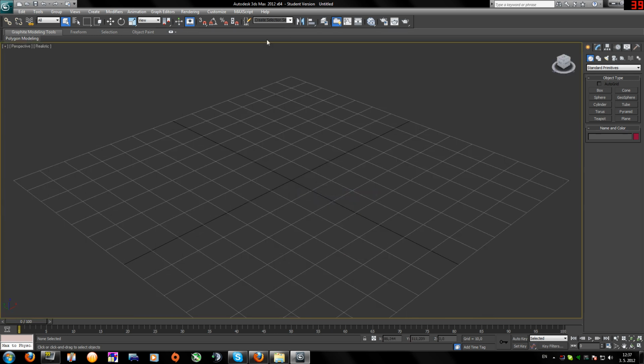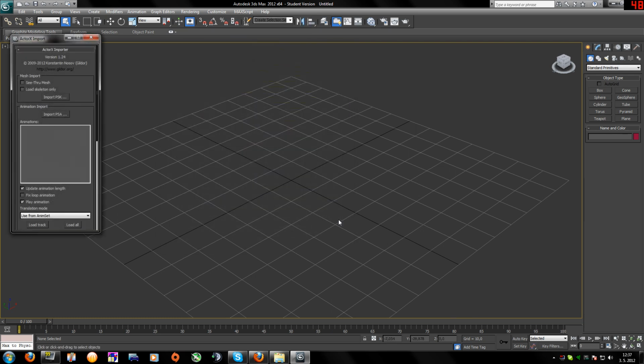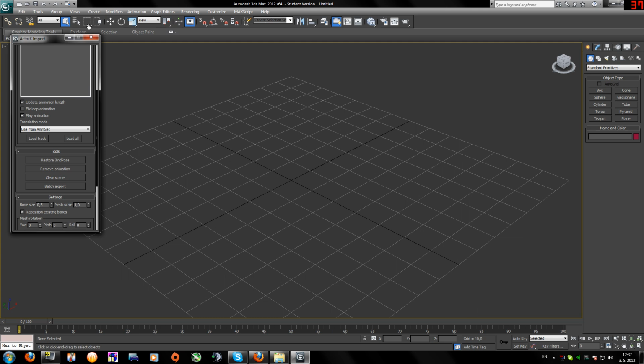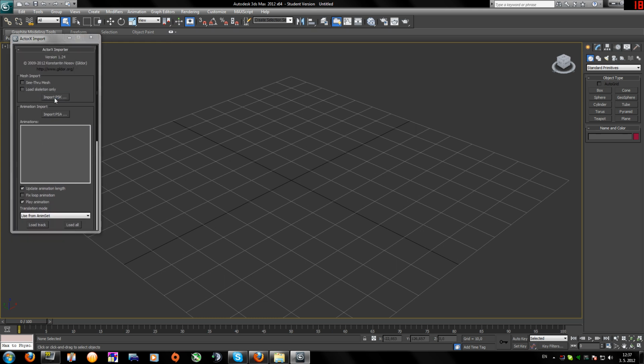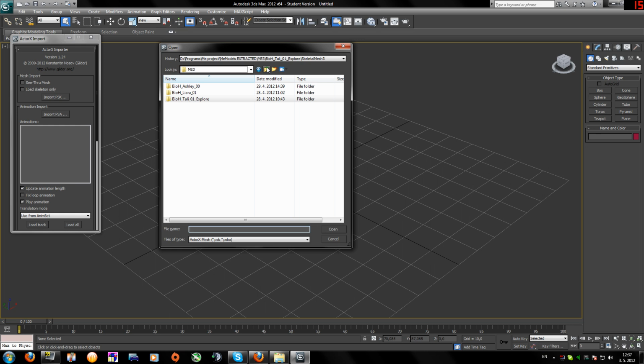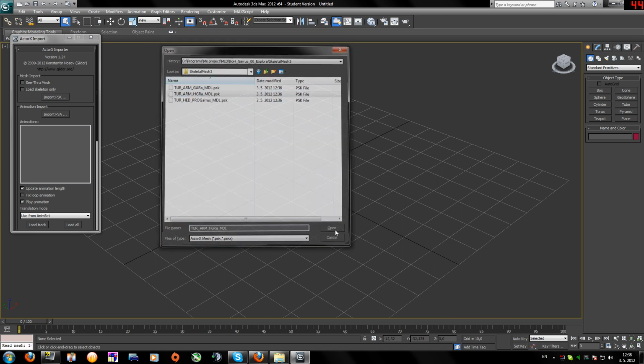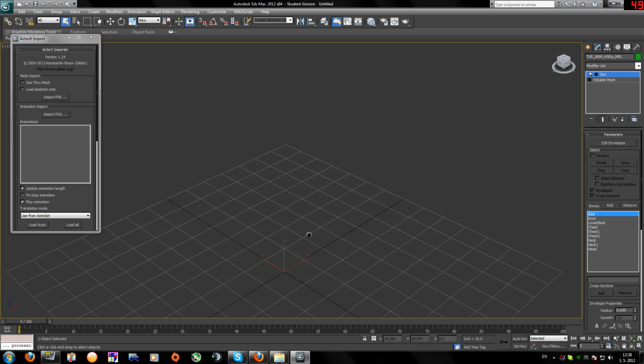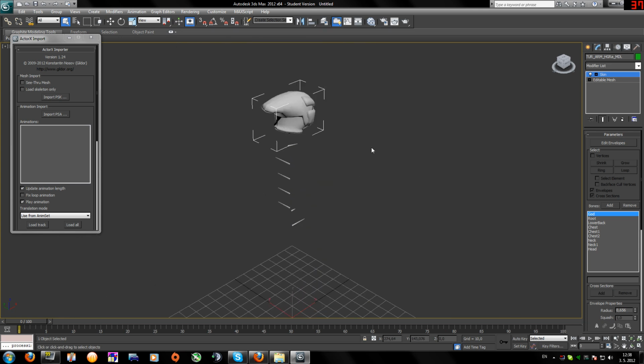Now when you're in Max, you press MAXScript over here and Run Script. Now ActorX Importer. You don't change the things inside; I just set everything to default. So import PSK and find your extracted model. It is this skeletal mesh, and we will import the gears. And now I imported just his head.